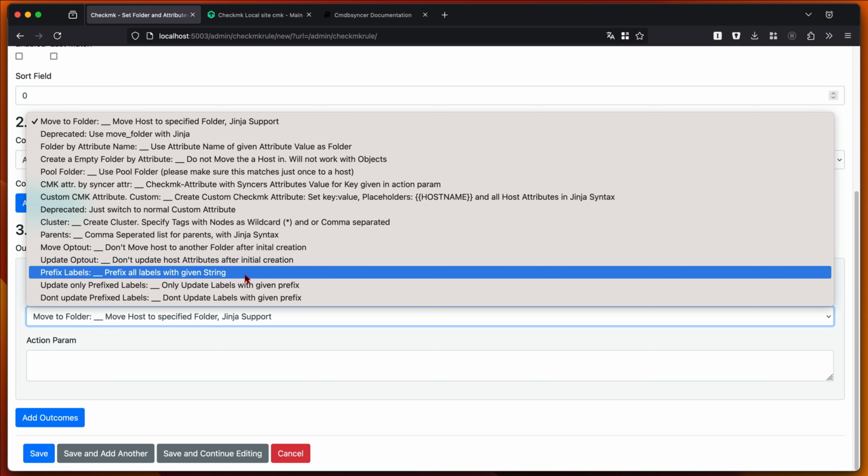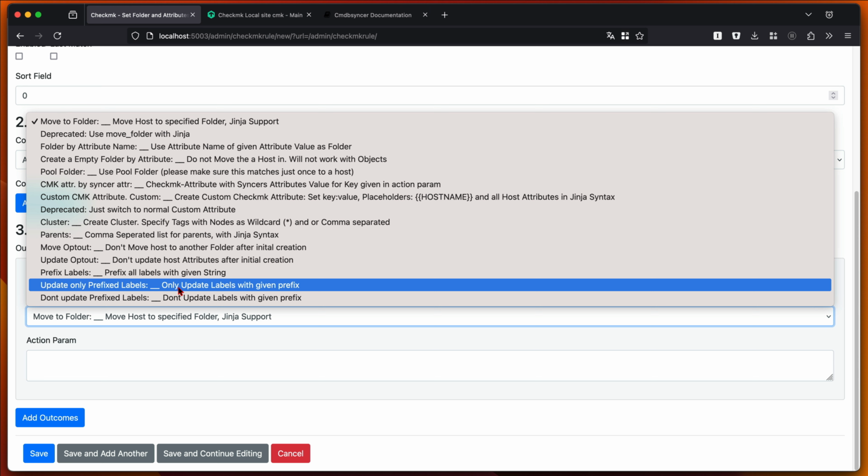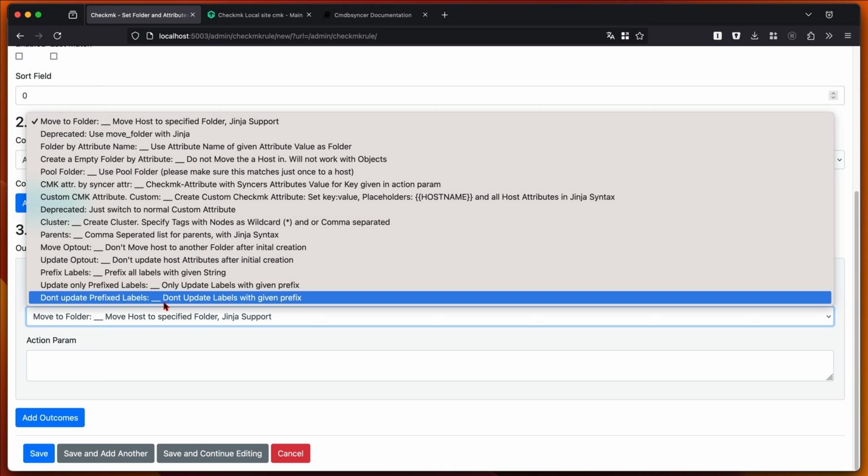You can have the syncer automatically set a prefix to every label you send to Checkmk with the host. Then you can say update only labels which have this prefix. Or you can even go the other way around and say, no, I don't update prefixed labels, so you can build white and black lists about what you want to update.